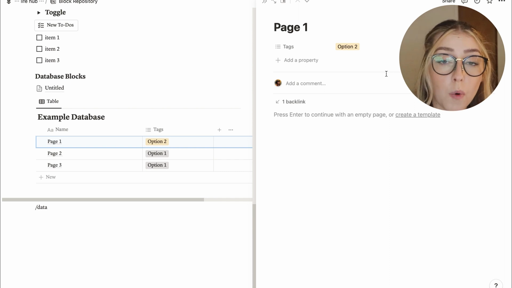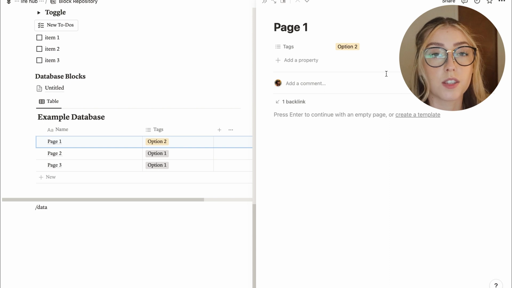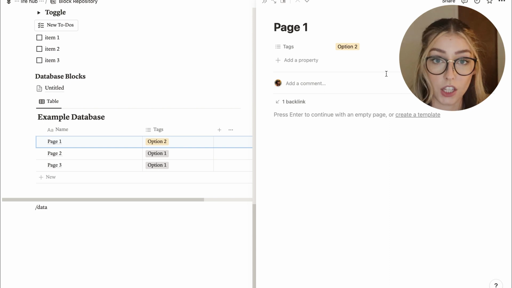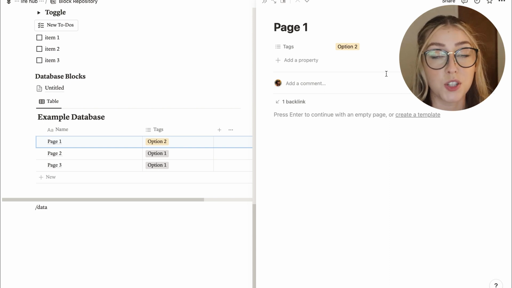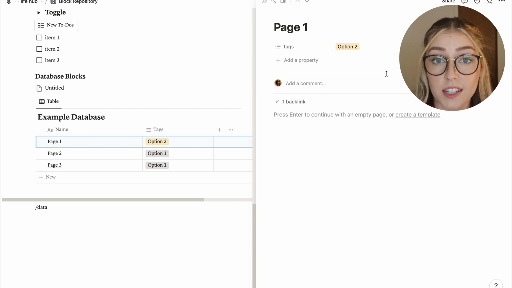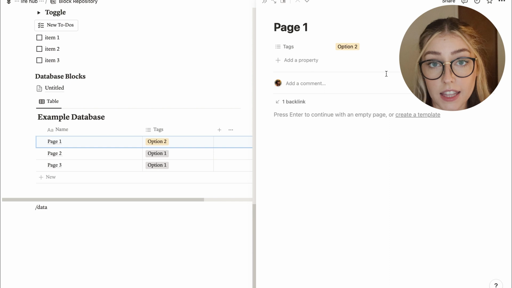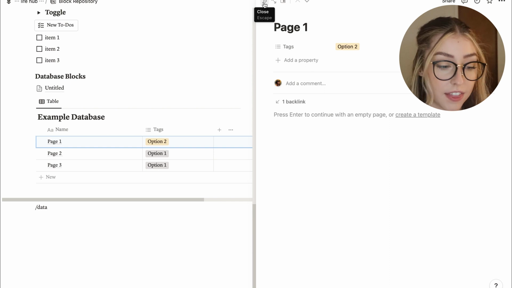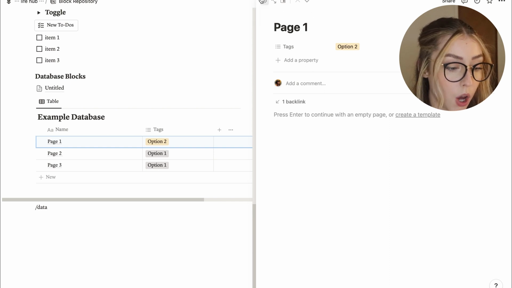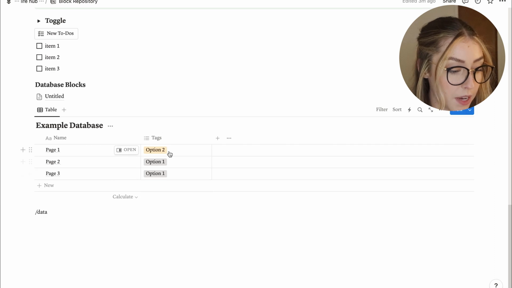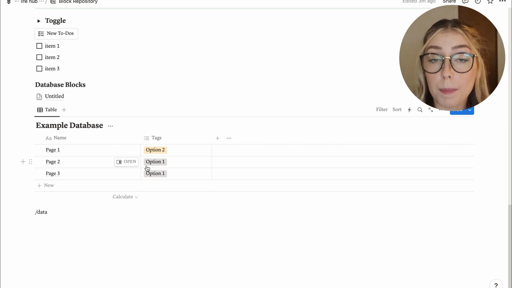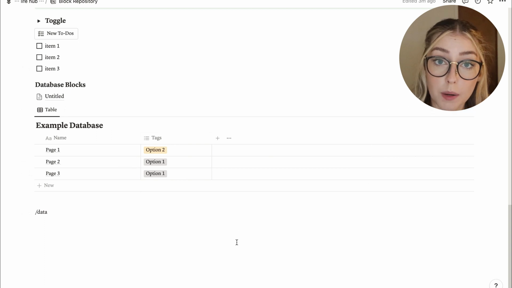So how do you know if you want something to be a property versus something that you write down in the body of the page? Personally, I add as much information as I can to the properties because of 2 reasons. One, I can quickly and easily see that information and access it at the top of the page like you see here, or in the database itself, because you can see that in the table view. And 2, because you can filter your database with all of this information that you added to the properties.